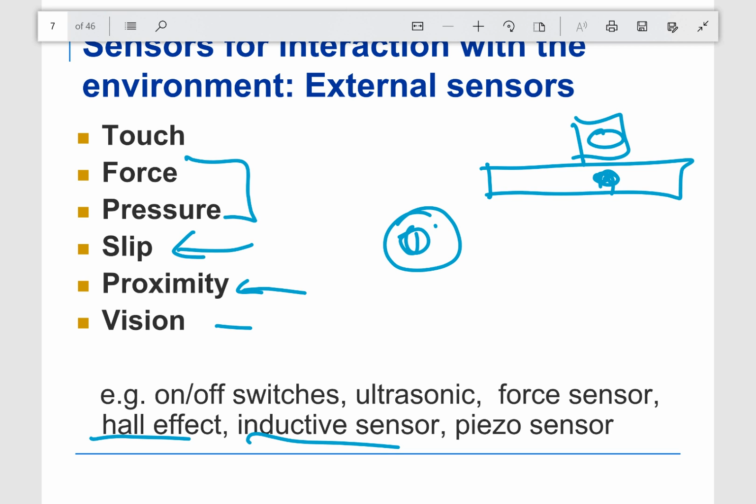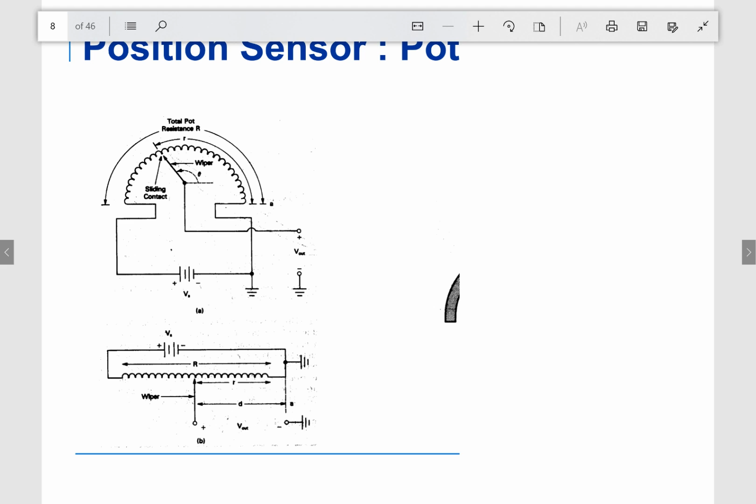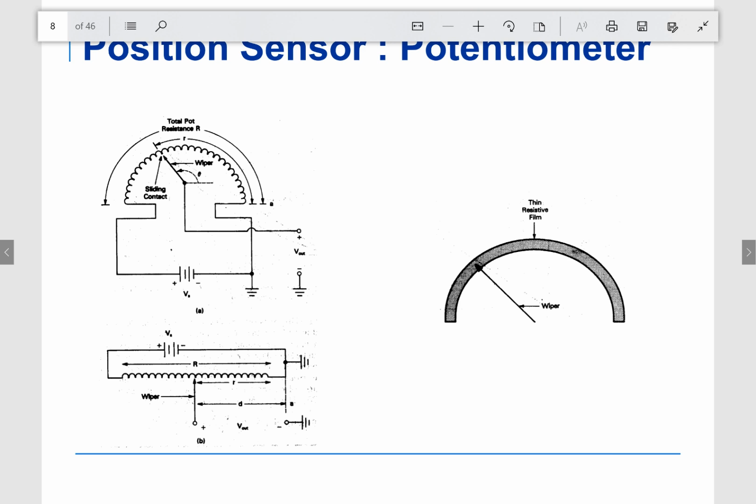Oh, here we go. Here's a potentiometer. Again, what we're measuring is location. As this thing moves back and forth, it changes the voltage on the wiper. So this is a position sensor, probably the easiest type of position sensor you've got.